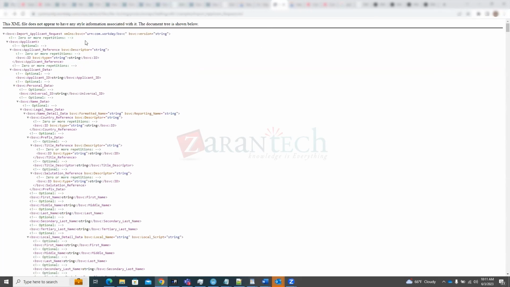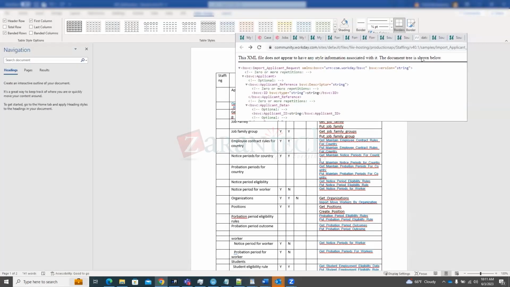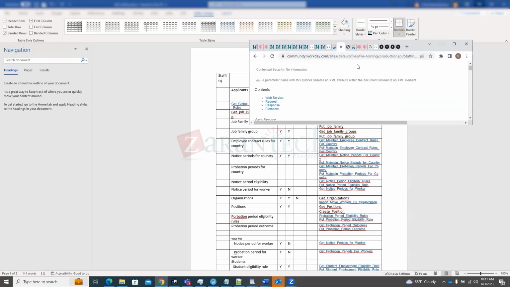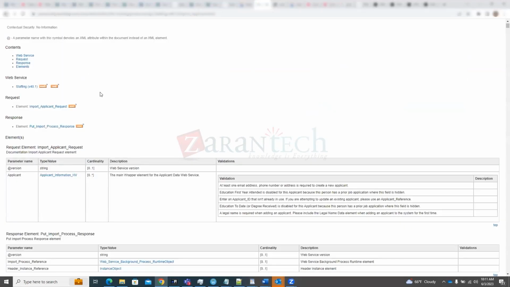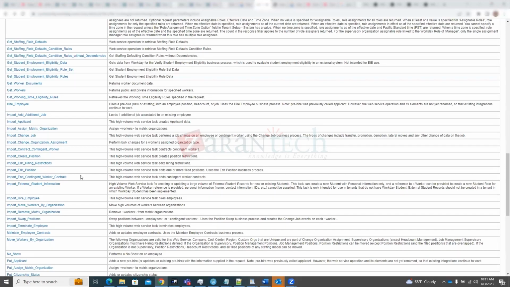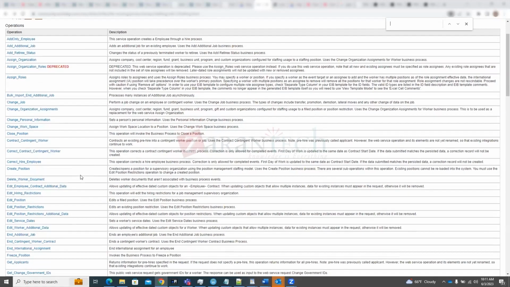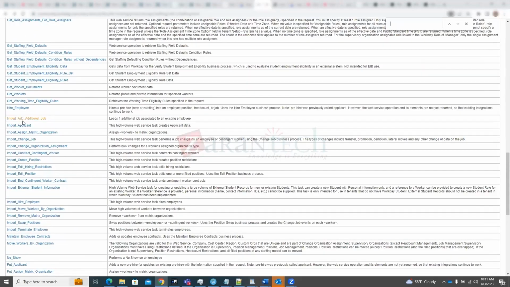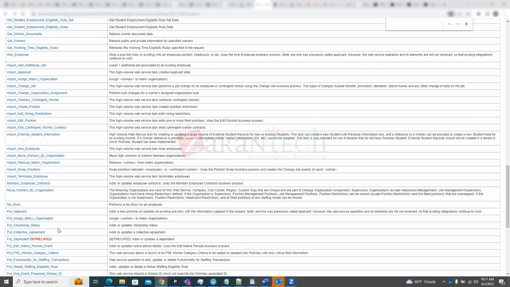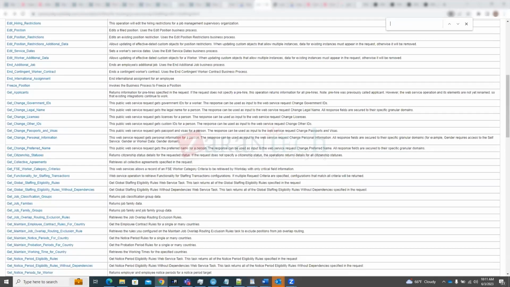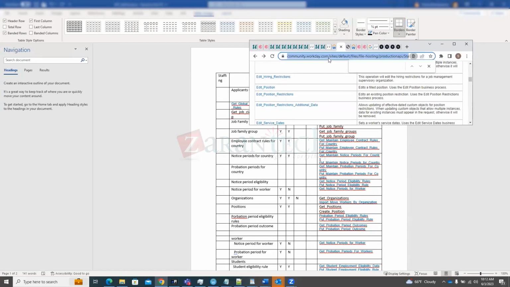Yeah, there is one more web service known as import process messages. One minute, I'll just find that. You can just search, go back, Control F. Import process messages. It's not coming. Maybe it's part of a different one. It will be there somewhere. Import process. Scroll down. It is not part of staffing, basically.